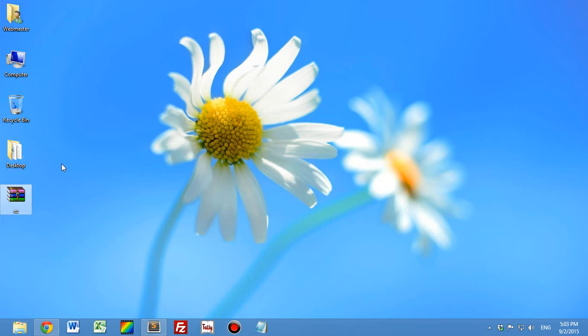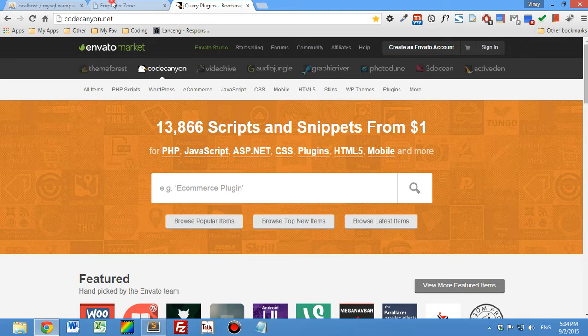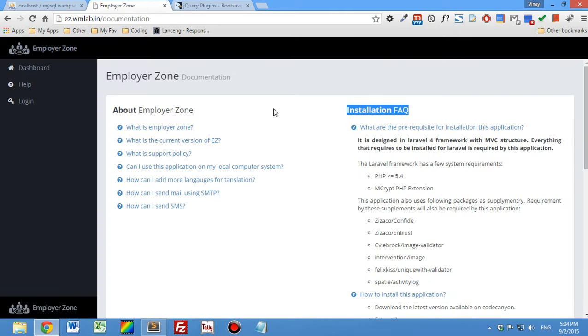Now you can have any server. In my localhost I am using the WAMP server, so you can use WAMP, MAMP or XAMPP server. First of all, we have to check some of the things which are needed or necessary for my application. The first thing is, I'm opening my documentation. What are the prerequisites for installing this application?